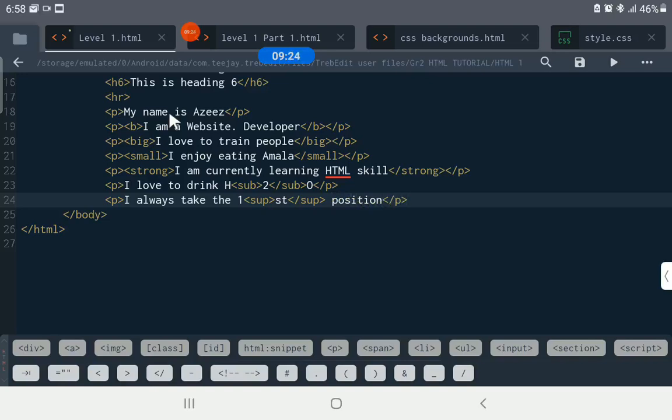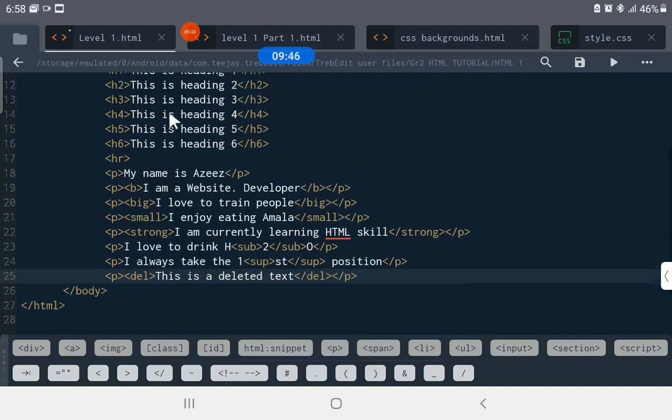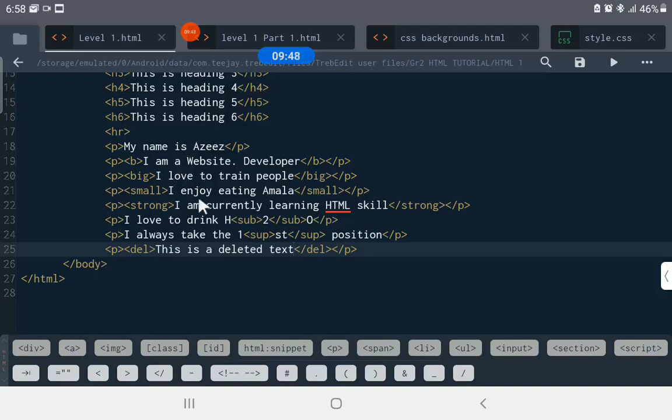Then I can go down and write another, which is the last one. I'll say paragraph, then close. In between my paragraph, I'll declare a delete element. This delete shows that it will cross the line. I'll say this is a deleted text. Okay, so we are done with this. This is just what we did here for this formatting test. So let's go view it and see how it looks.